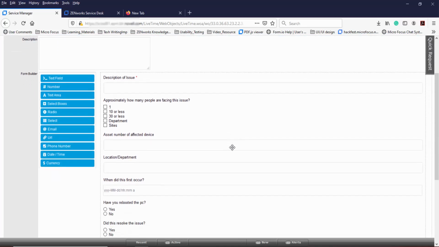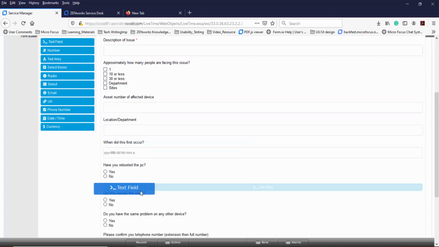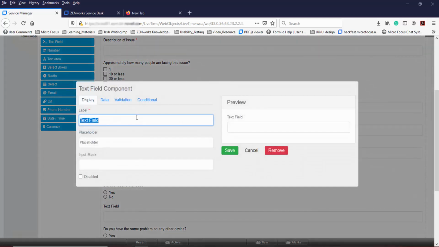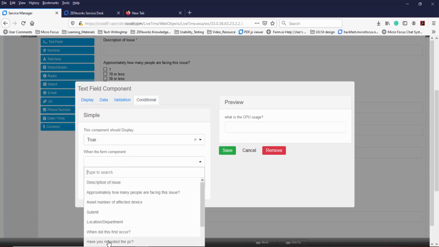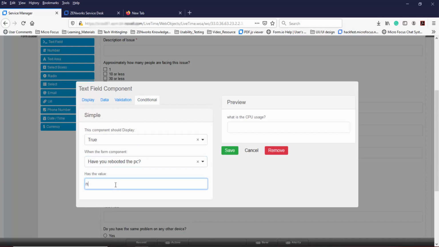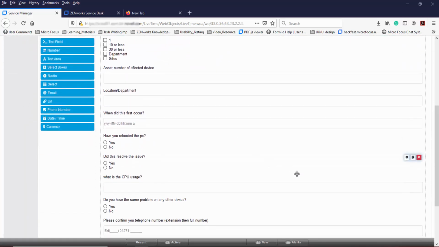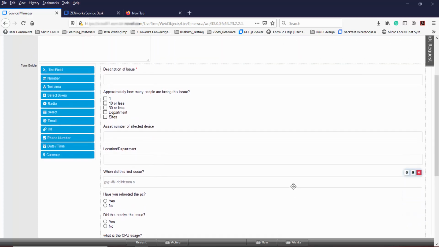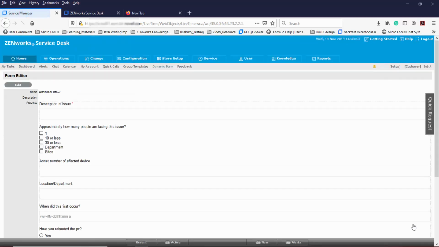Similarly, I'll add another follow-up question. This time I'll add a text field. I'll label the text field and also add a condition. If a user selects No, this field will be displayed. I can also use other functionalities that are available in the dynamic form, such as reordering, copying, removing, and editing the form components. Similarly, you can add form components. After completing the form design, I click Save.